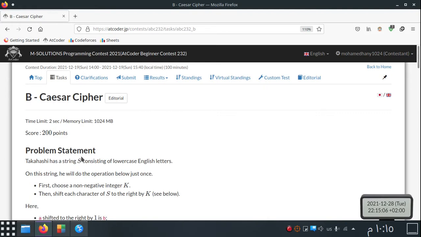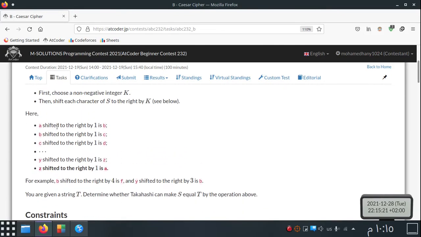It's called Cipher. Takahashi has a string S consisting of lowercase English letters. On this string he will do the operation below just once. First, choose a non-negative integer k, then shift each character of S to the right by k. So A shifted to the right by 1 is B, B shifted to the right by 1 is C, etc., and Z shifted to the right by 1 is A. Now focus on this one because we're gonna come back to it later.